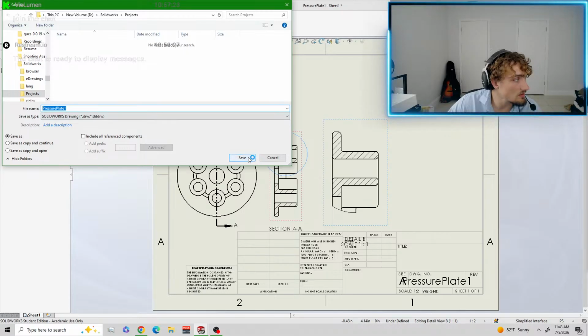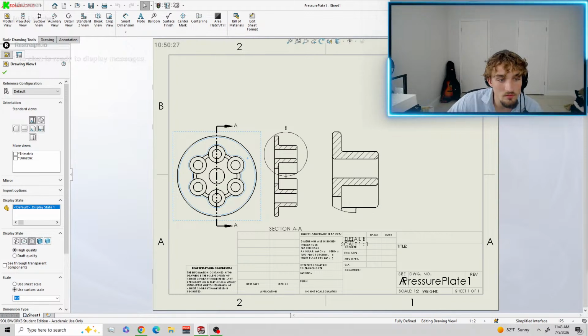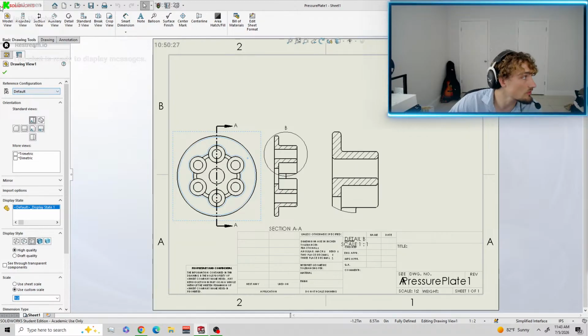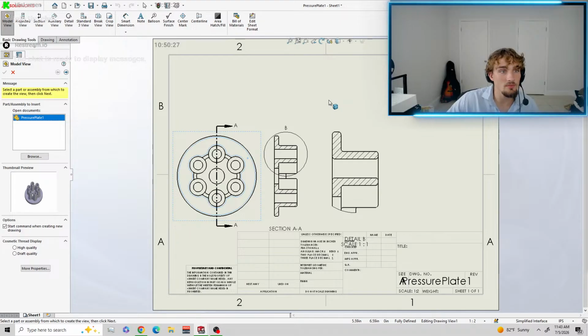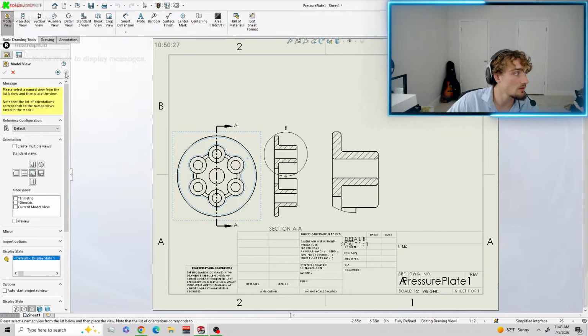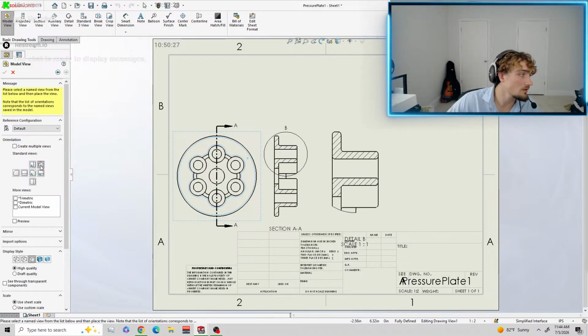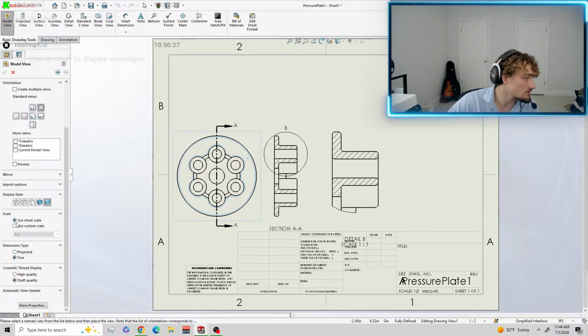Drawings, yeah. Save. To also save the part, accept the default file name and click save. Click model view on the drawing tab. In the property manager under part assembly to insert, click pressure plate, click next. Under orientation, click isometric. Under display style, click shaded. Under scale, select use custom scale and set the scale to 1:2. It's already set, 1:2.